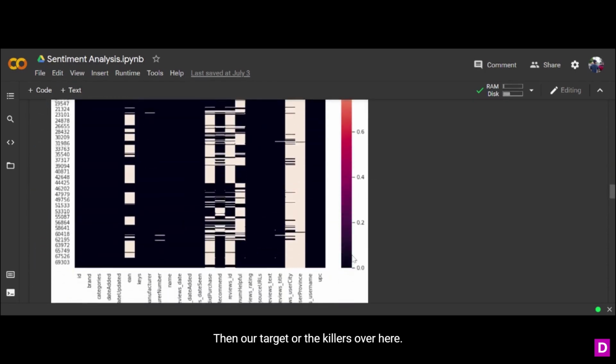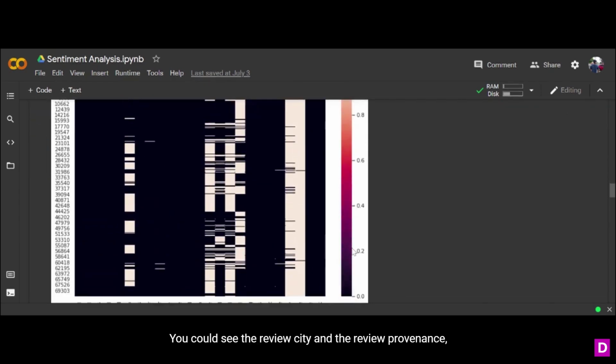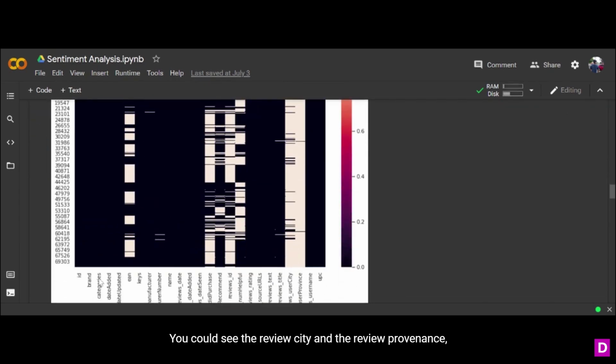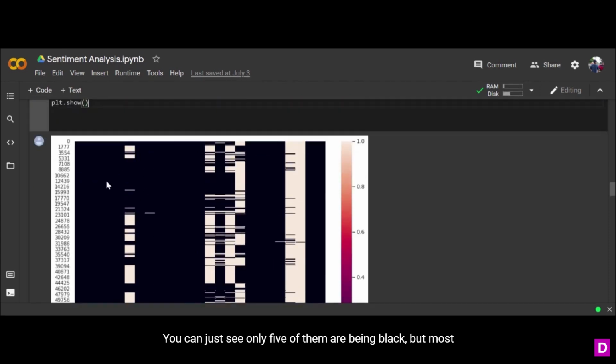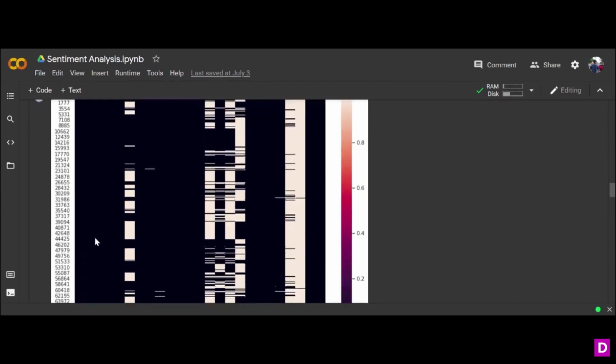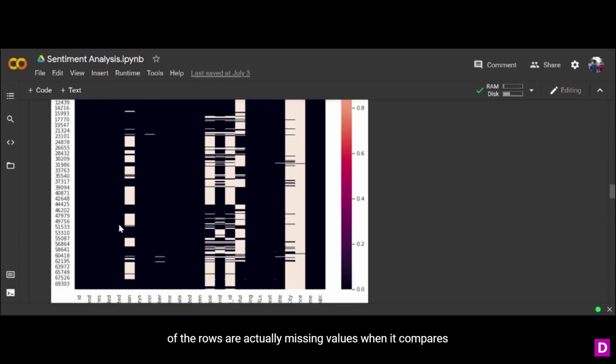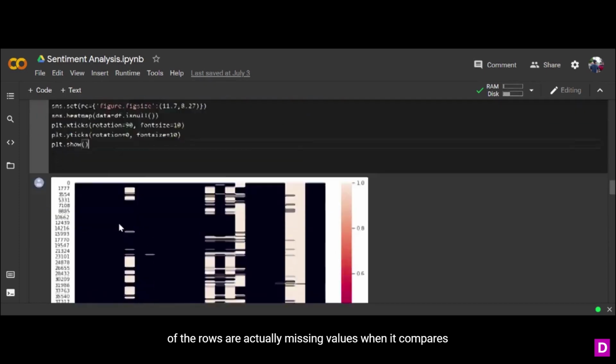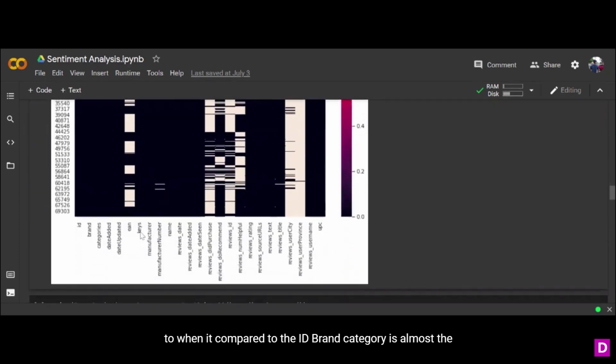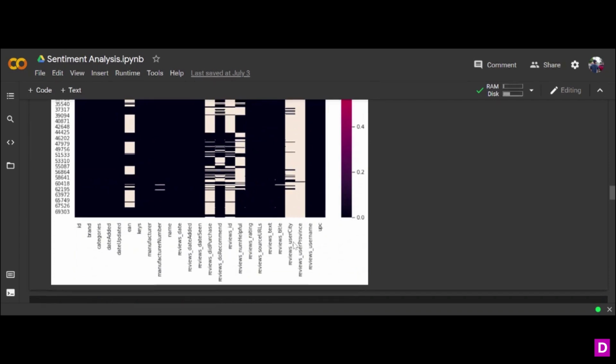Then our targets, the killers over here, you could see are the review city and the review provenance. You can see almost all the rows are just white, only a few of them are black, but most of the rows are actually missing values. When compared to ID, brand, category, it is almost the opposite of what we have for those, right?